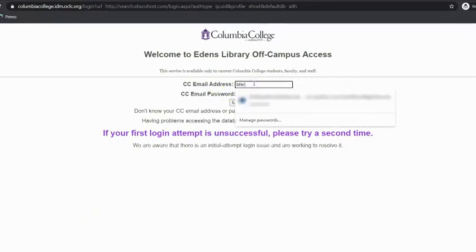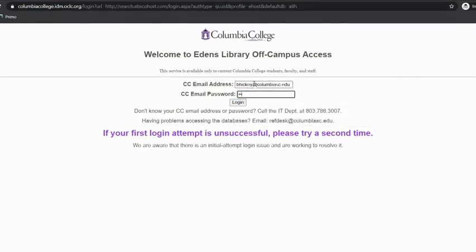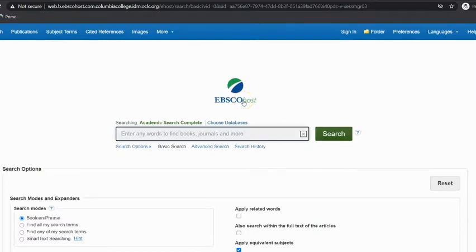All right, so if you're off campus, use your Columbia College email address and password. All right, so you can see this looks a lot different than Opposing Viewpoints did, and it works a lot differently too. But once you get the hang of Academic Search Complete, you can use about 80% of our library databases because they're all owned by this company called EBSCOhost.